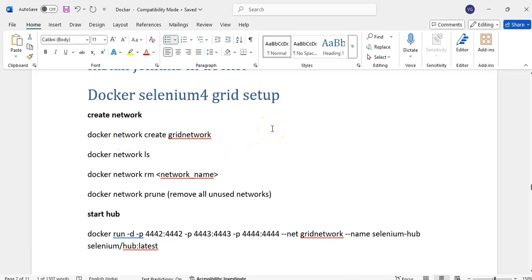What is the advantage of a network? If we create one network, within that network we can create a hub and nodes. Selenium Grid means it will have a hub and then nodes. The hub will take the request and distribute it to the nodes, whichever we want to execute on, Chrome node, Firefox node, or Edge node.